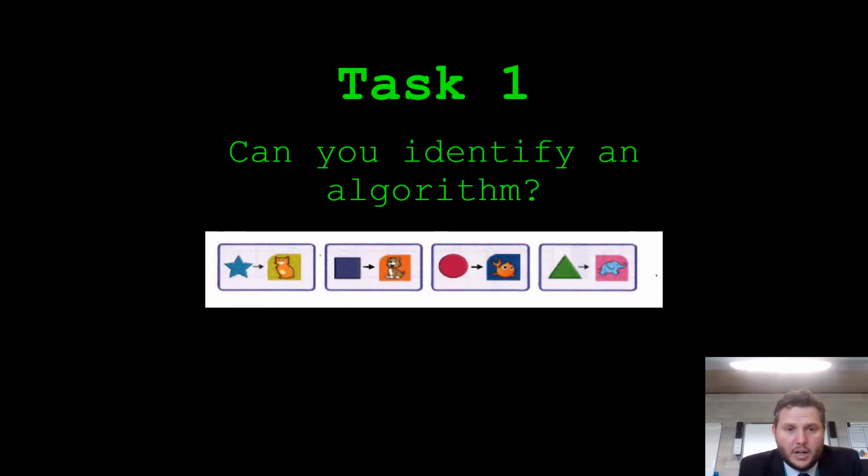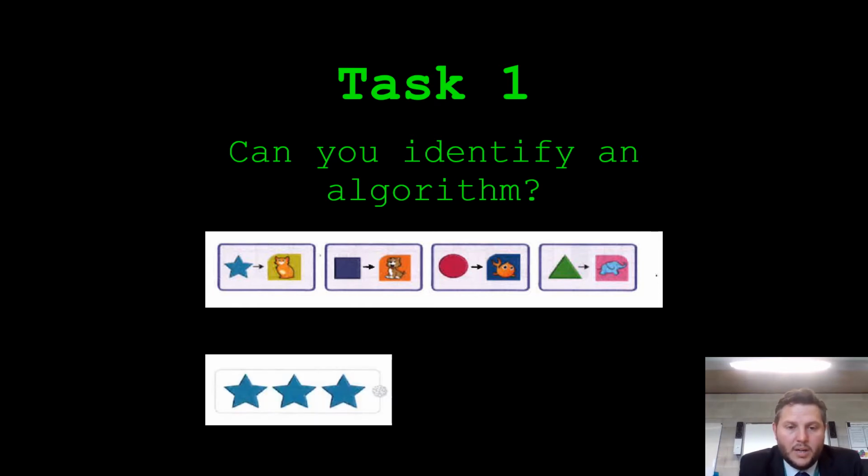If you press the star, you see a cat on the screen. If you press the square, you see a dog on the screen. If you press the circle, you see a fish, and if you press the triangle, you see an elephant. So if I was to create this algorithm of 3 inputs of a star being pressed 3 times, just have a think for a second. What do you think the output would be from that algorithm?